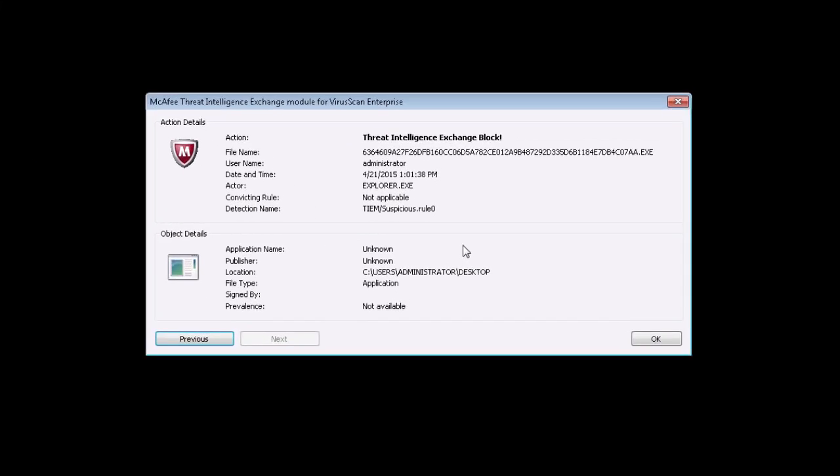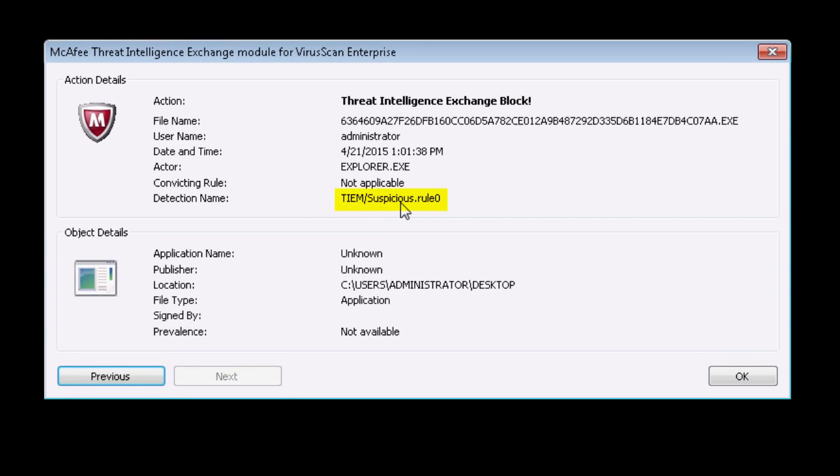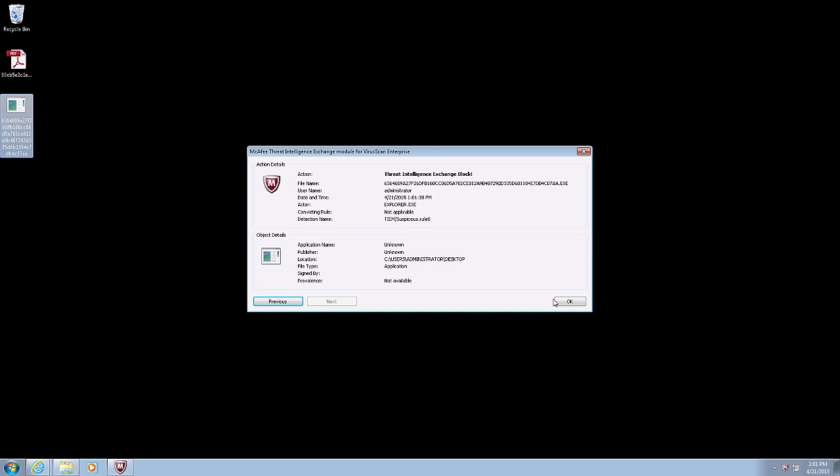It's completely new. No one's ever seen it before. Combine that with some behavioral analysis, and we make the decision to block the file. And this is the kind of logic that's required for combating today's emerging threats. We can't rely on signature-based detection alone. We have to do new and innovative things like block based on reputation.